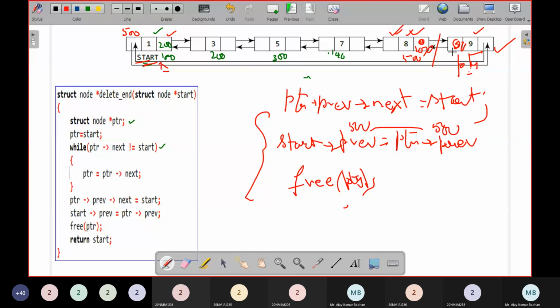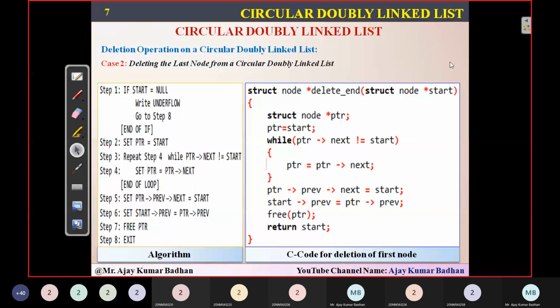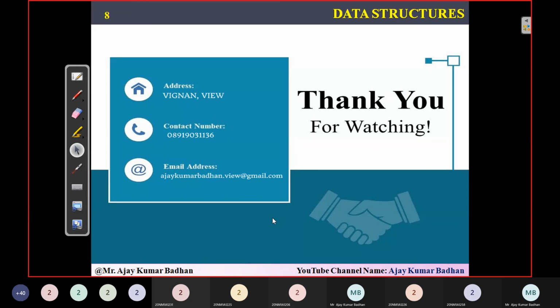So this is all we have with respect to circular linked list. And with this, we have actually completed your second unit. Okay. So this is all related to linked list. All the concepts related to linked list have been explained here. And this is all for today's session.